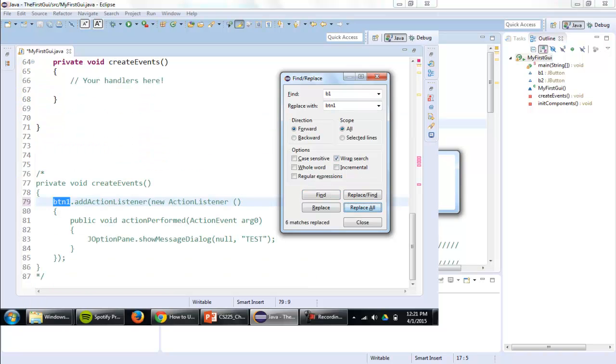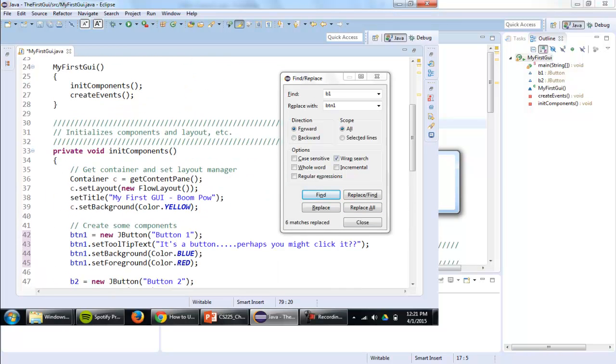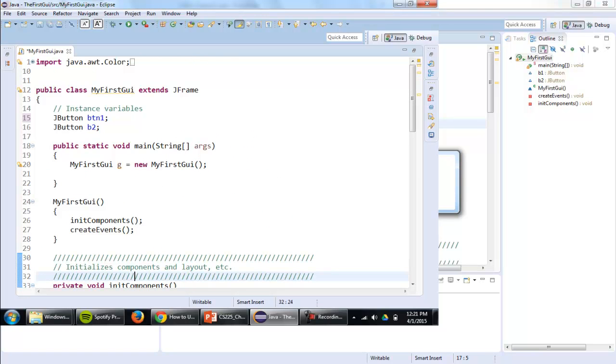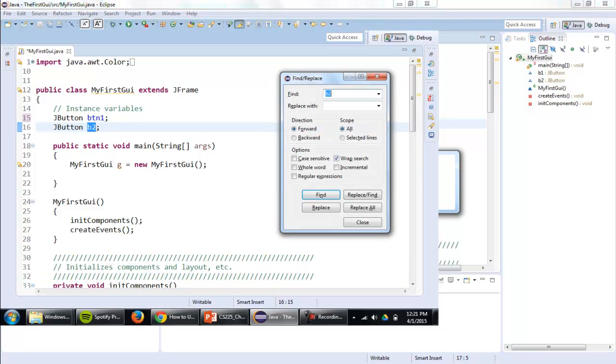So I say replace all, and you can see it'll go and actually do all the changes I need to have my little cheat sheet at the bottom there. Okay, so again, I'm going to do this here. Just double click if you want to, and then Control F. I want to say find B2, replace it with BTN button 2.